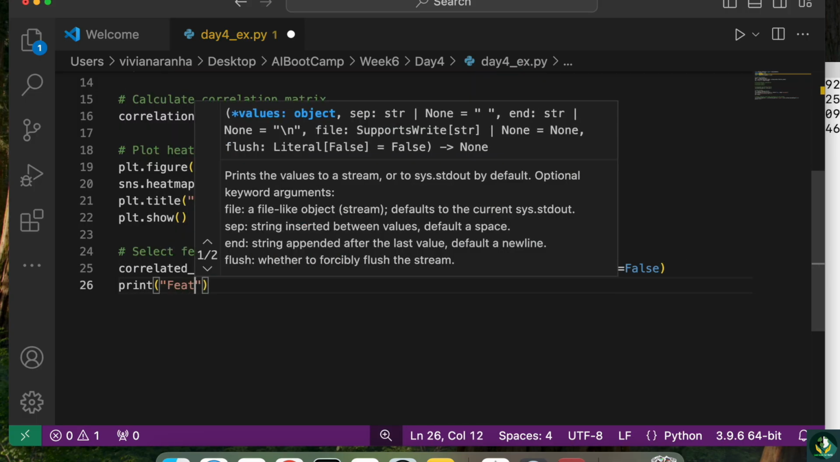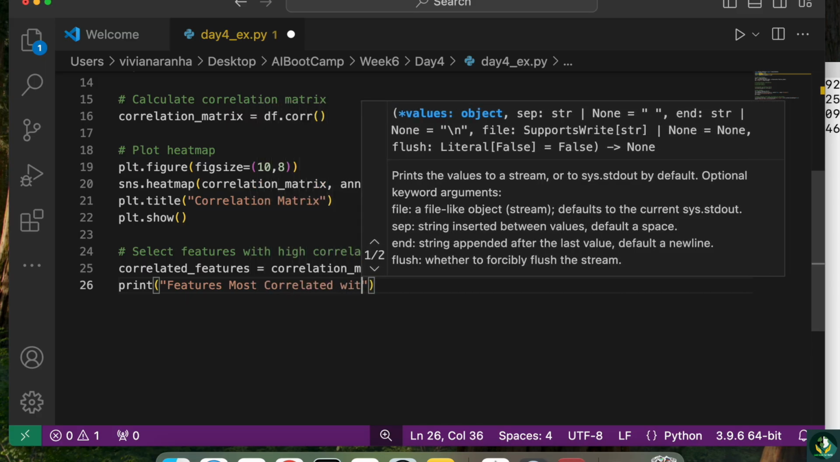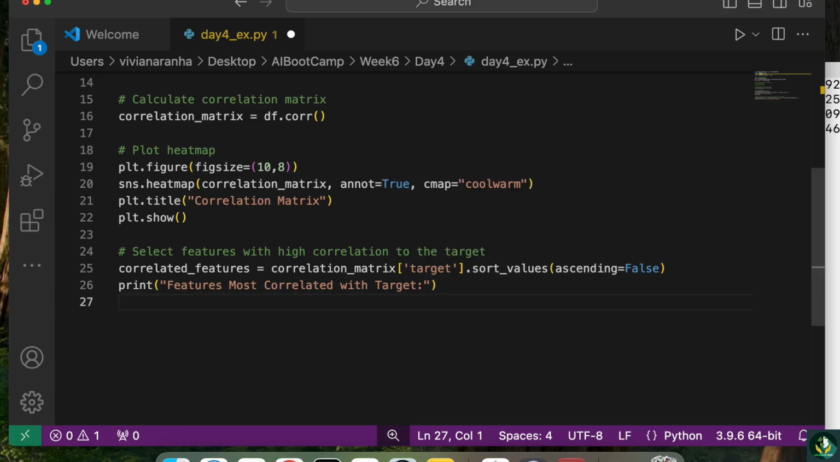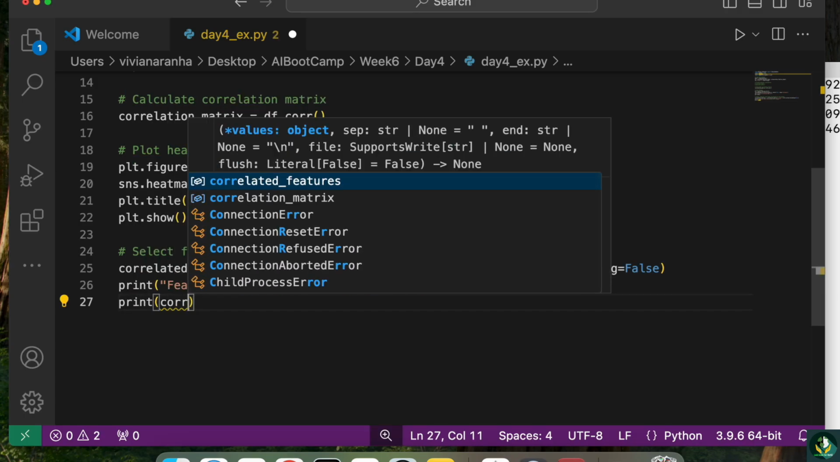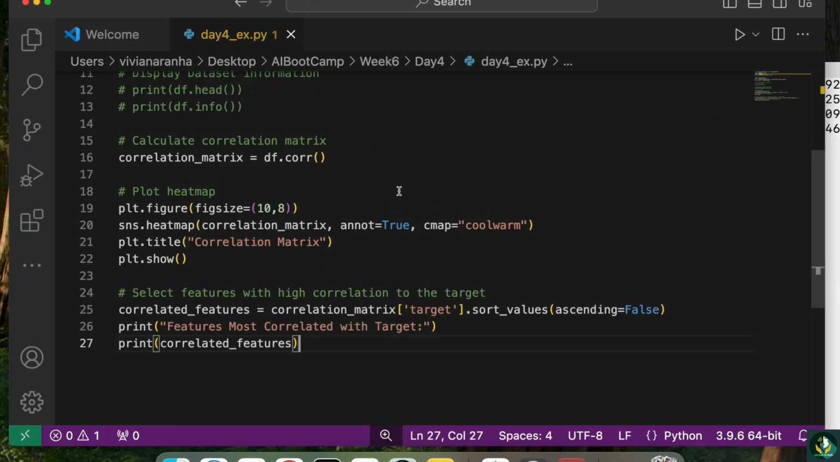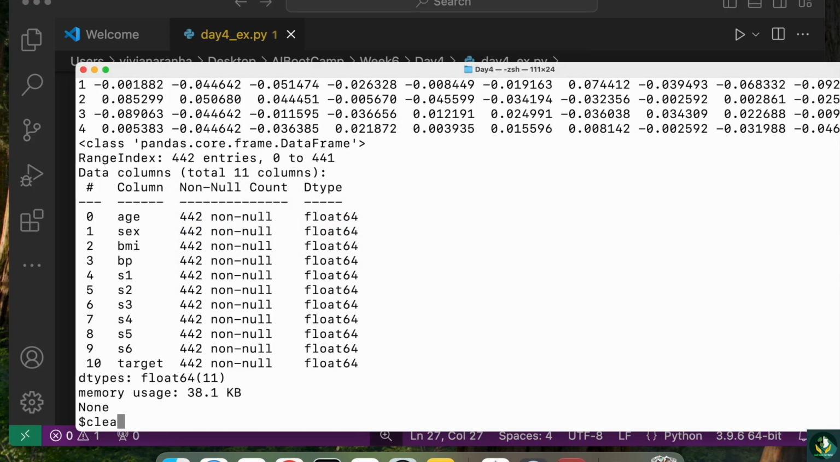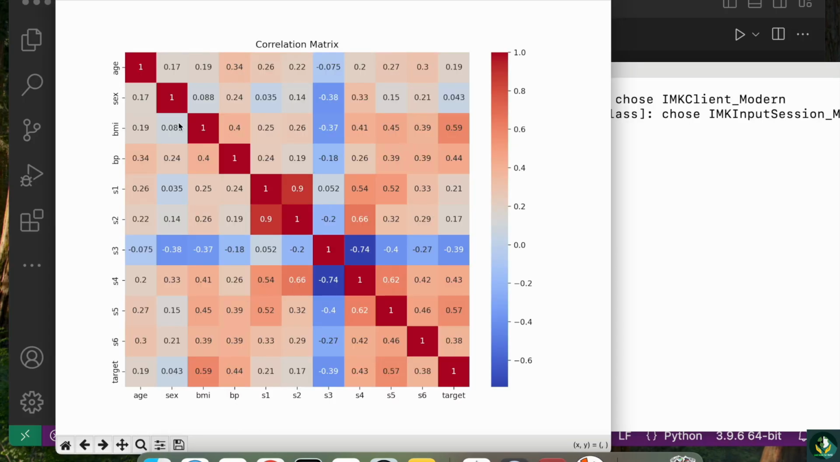Let's go ahead and say features most correlated with target are, print correlated_features. Perfect. So that's how we can get the correlated features. So before we go into feature selection using mutual information, let's go ahead and run this. And there you go. We have our matrix and it has all the mapping here.